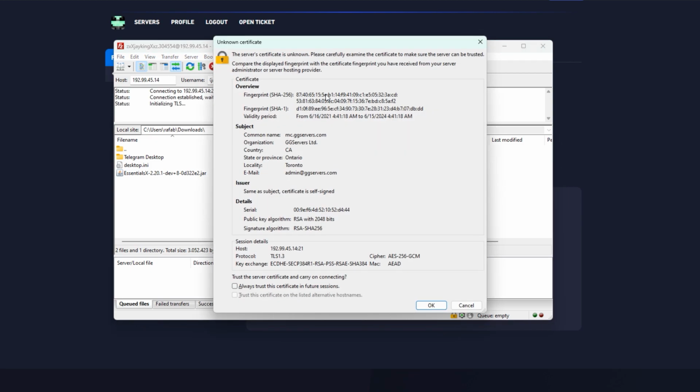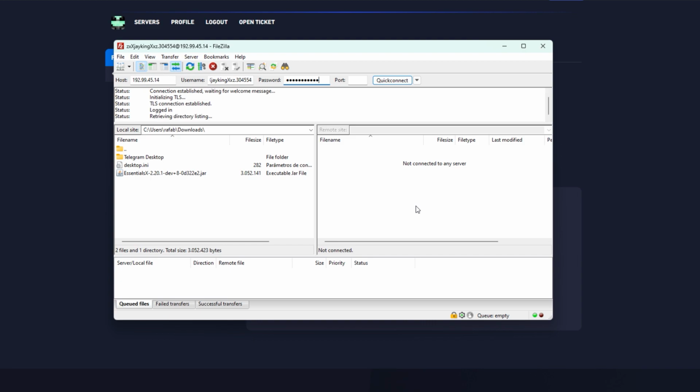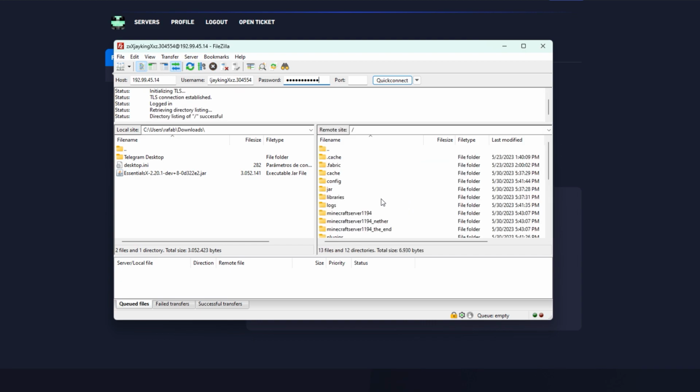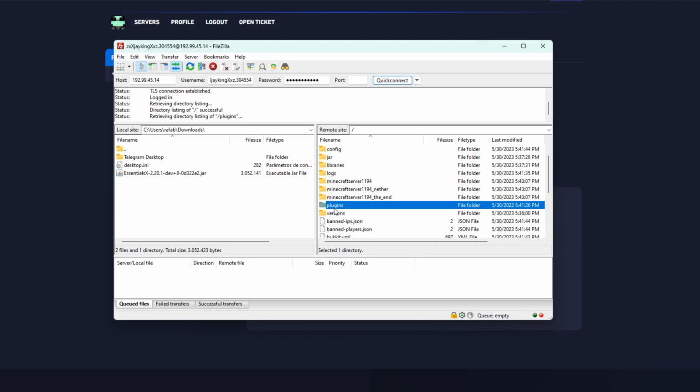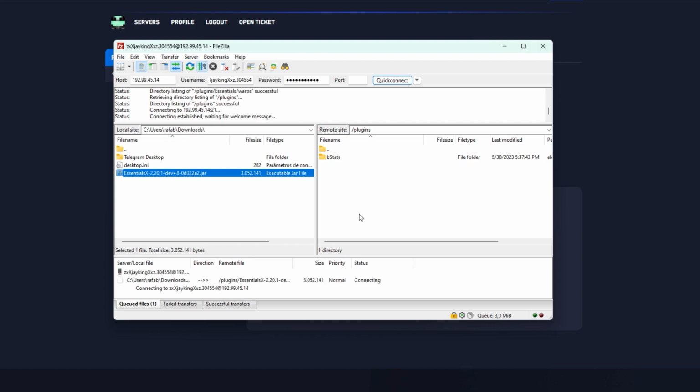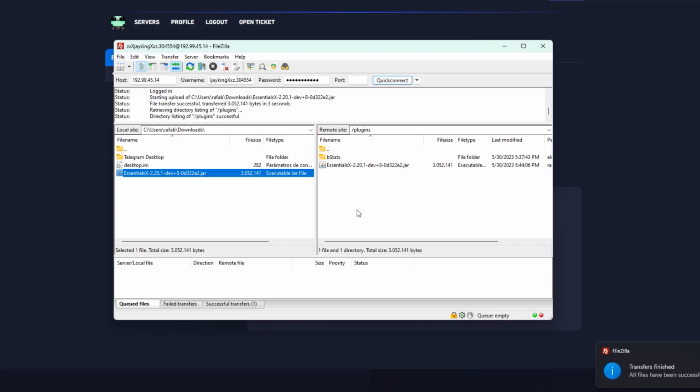and then go ahead and connect. Click OK. And there we go, we can see the files for the server, so go into the plugins folder. And then we can drag and drop our plugin files into that folder. So it's usually going to be a jar file. There we go. It's now uploaded to our server.